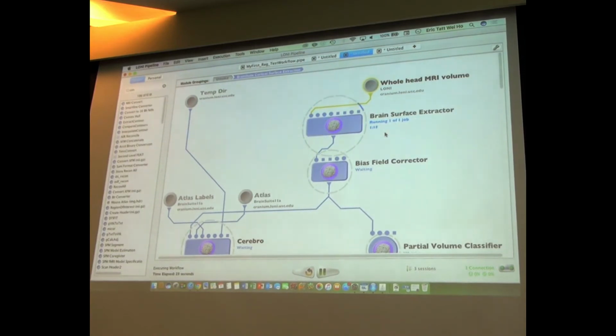You can compute the thickness of the gray matter. You know, you can do asymmetry, left versus right hemisphere. You can do lots of things once you have the model, right?